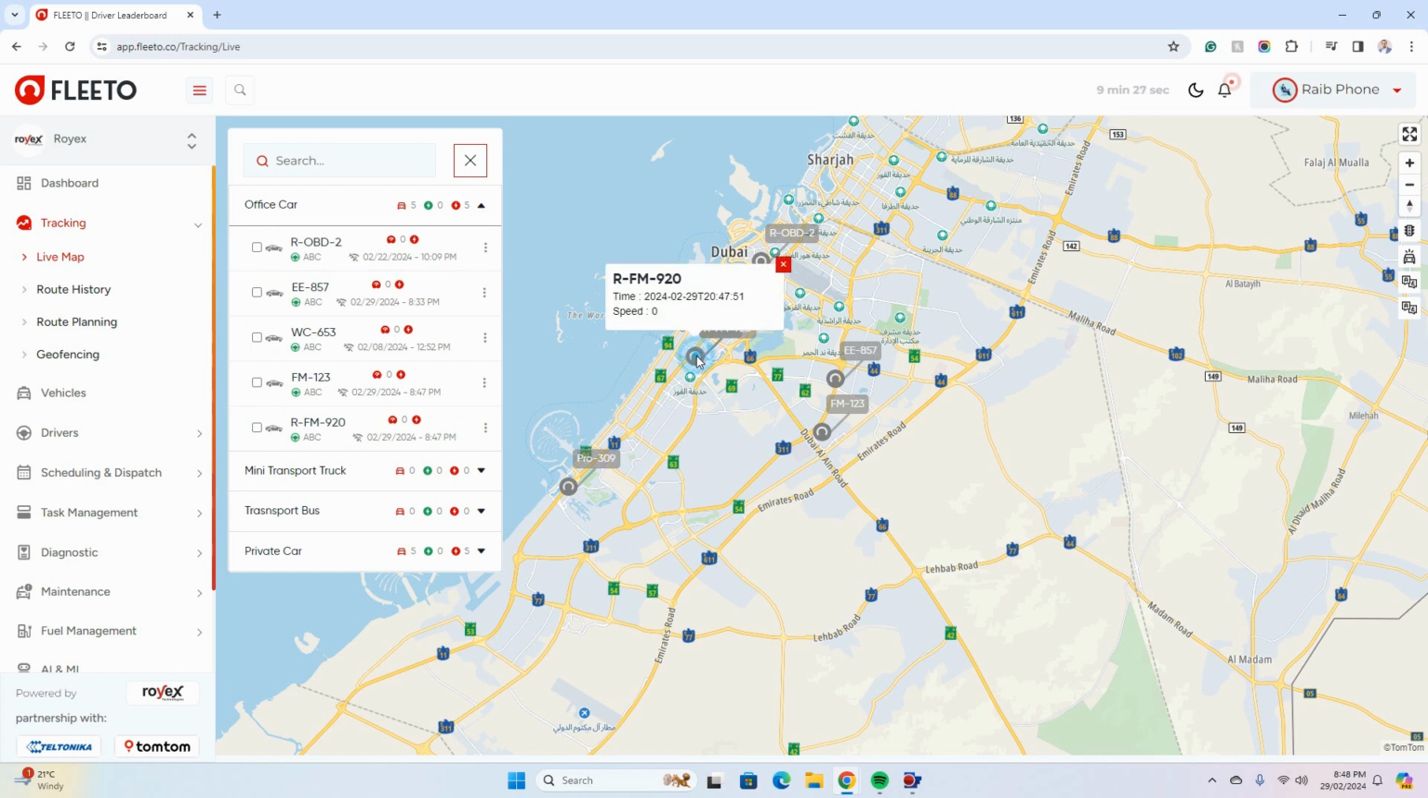Suppose if you click on here, you can see the speed and all those things, and if the vehicle is moving, it can make a trail. To make a trail, you just have to check this button, then automatically it will make the trail for you. And while it is speeding up, based on the different speed, the color of the vehicle will change.